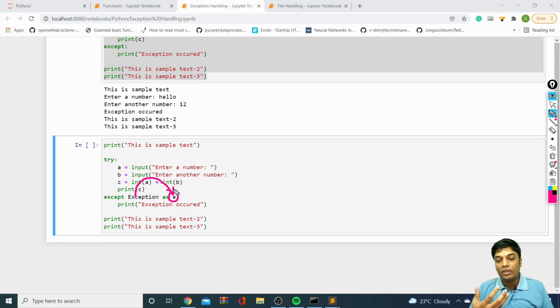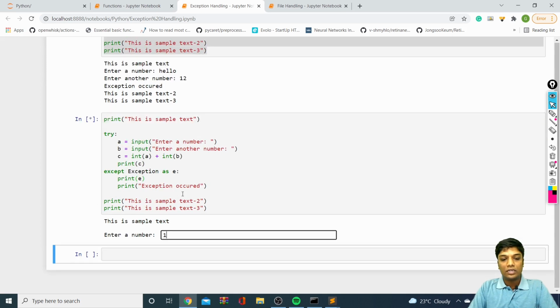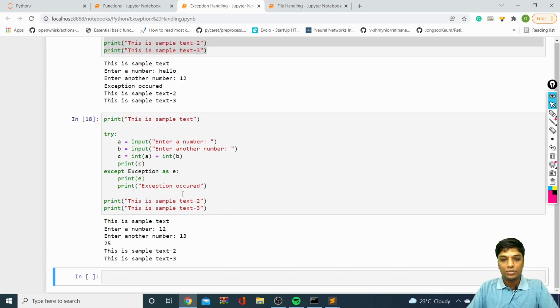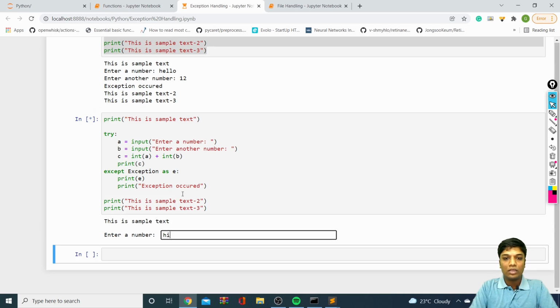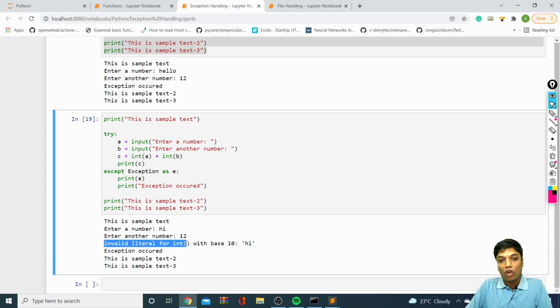Basically, we use logs, right? So you can just log this particular error. But let me print first and see what happens. I'll just say print e. If by chance 12, 13, no exception, but maybe hi and 12, yes, there is an exception, and it clearly says invalid literal for int, meaning you are providing a wrong input to the integer function. That means you're doing a wrong typecasting, converting a string to an integer, which is not possible. So you're printing that e value.